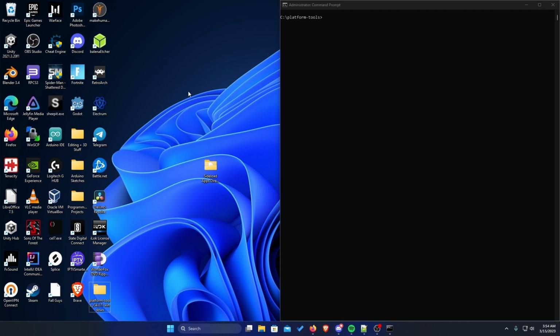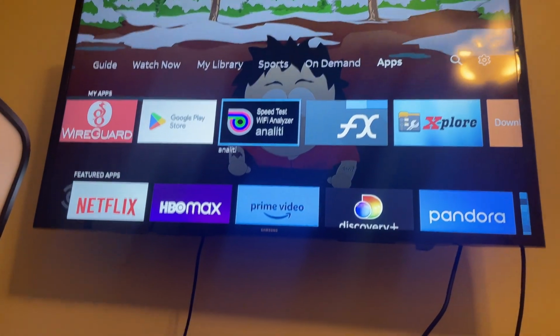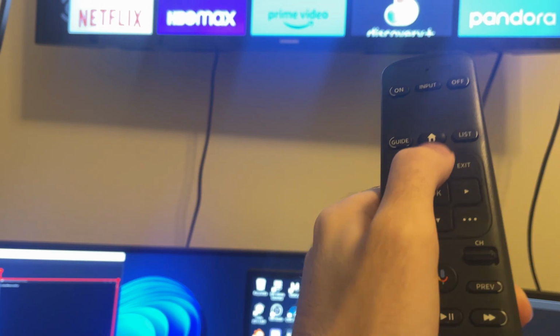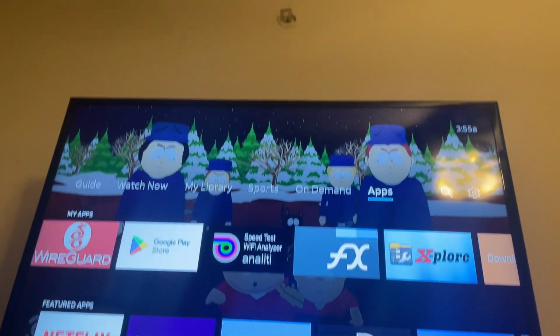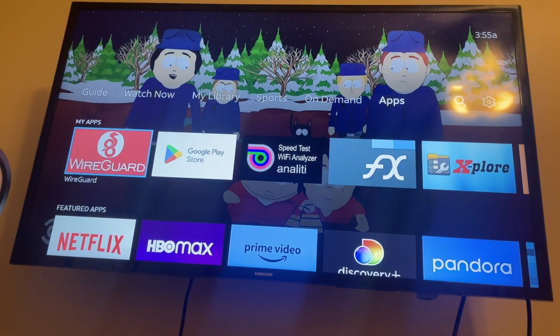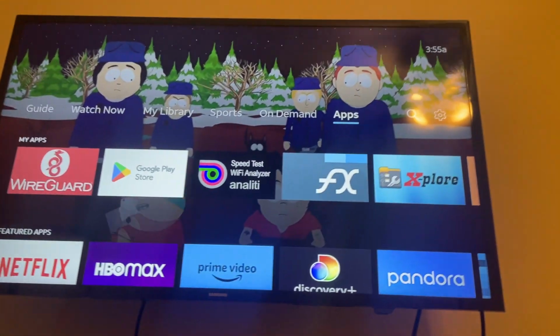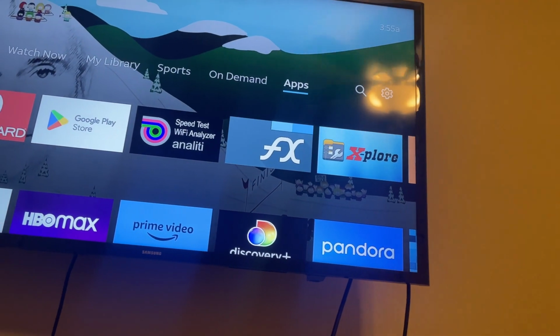I'm going to switch cameras. Alright, so now that we're on the TV, grab your remote and click the home button right there, and then go to apps. Or sorry, don't go to apps, I apologize. Go to settings.